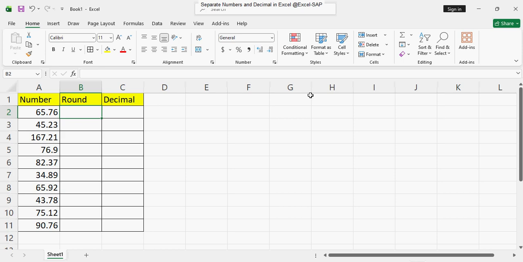Here in this tutorial, we will see how to separate number and decimal in Excel using the formula. Suppose in column A, you have a number like this with number and decimal, and you have to separate this number into exact number and decimals. So here we will be using some Excel formula.